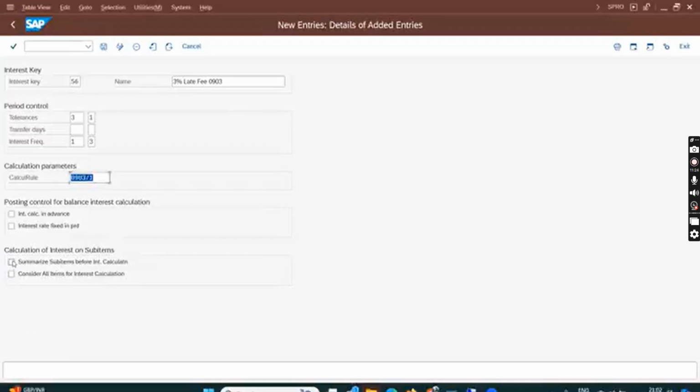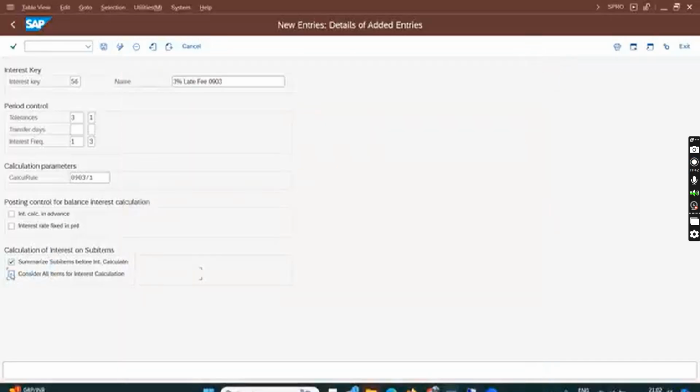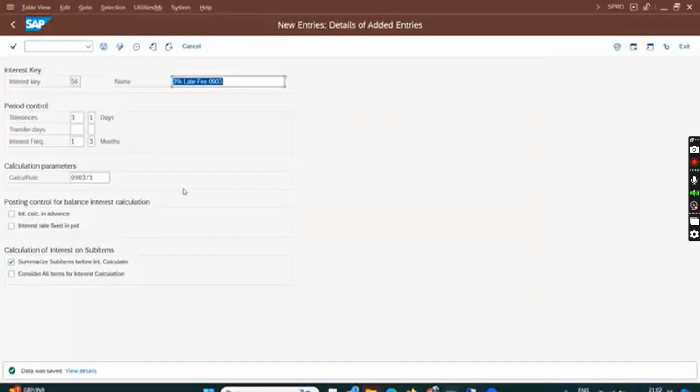Okay, so I'll put the summarization here, and I will consider all items. Let me see what that is. If you set this indicator, the interest program checks whether all sub items of a document item were read, missing sub items, and then read 20 days after. Okay, let me uncheck and see, and I'll check the difference. Okay, done. So interest calculation is done.